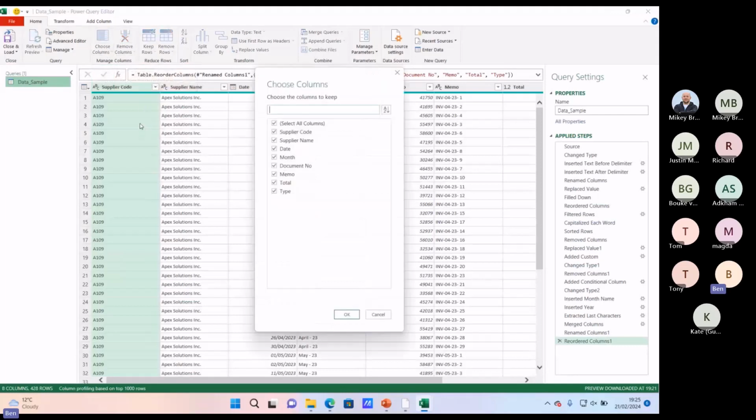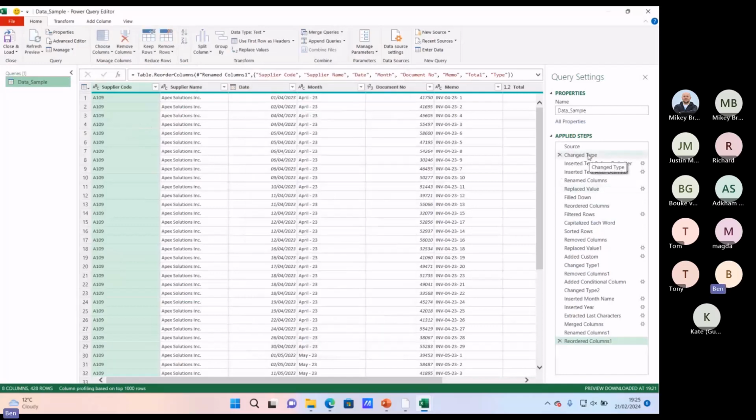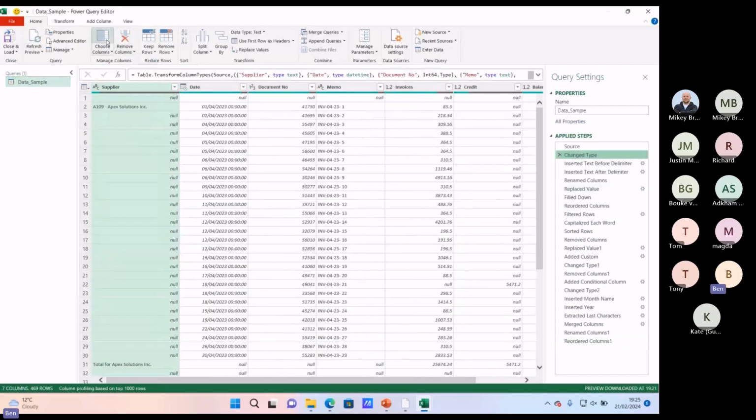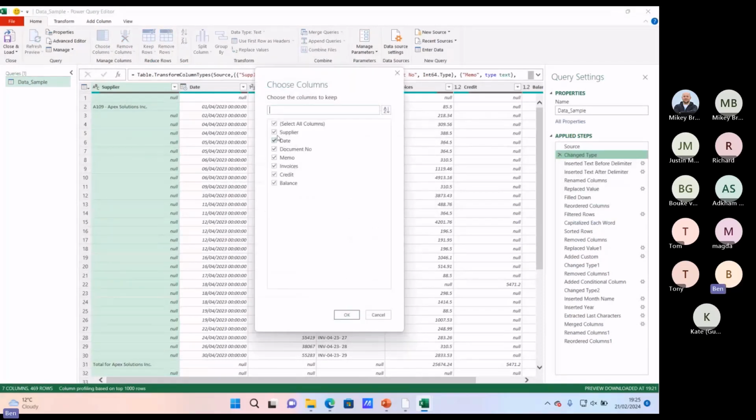So if I go to choose columns, it'd be better if I start at the beginning. It's going to ask me if I want to insert a step, that's fine. And let's say I only wanted supplier, memo, and invoices, and I hit OK, then whatever else I add in, it's just going to ignore because I've told it only pick supplier, memo, and invoices. So even if it expands, I can go back and change my step so that it selects the new columns.